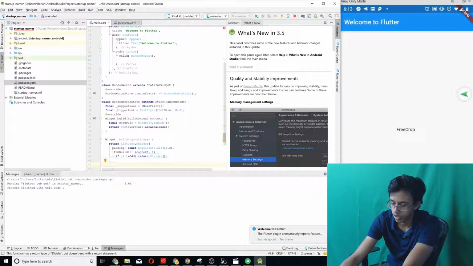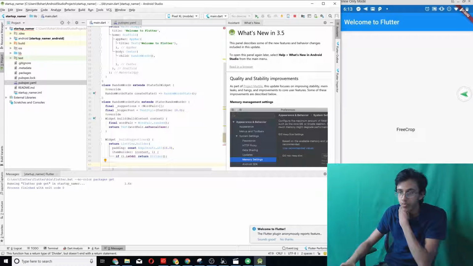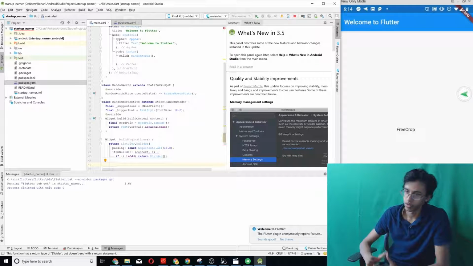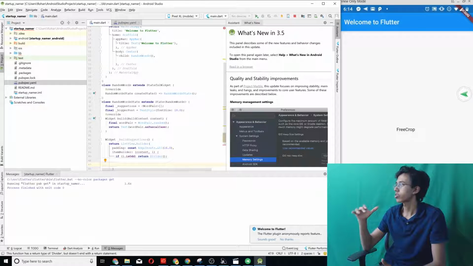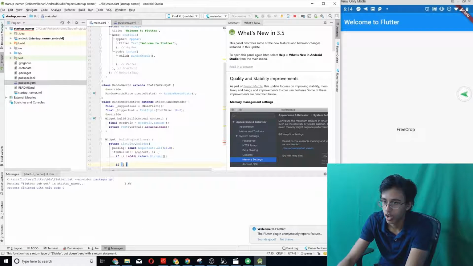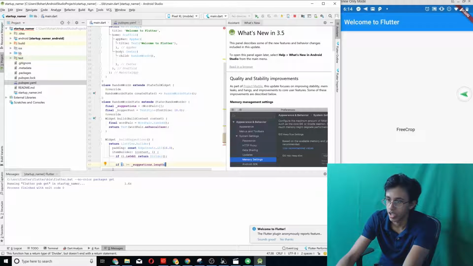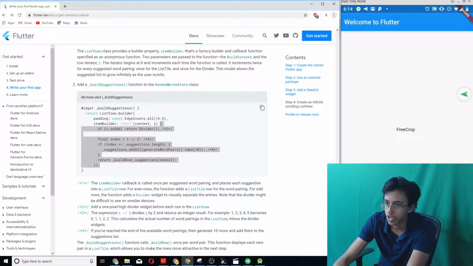Otherwise, you gotta check whether or not you want to put a divider. I mean, no, wait, we already put a divider. You want to check whether or not you're outside your range. So it'd be if i is greater than or equal to suggestion.length. If that's the case, then we, what, add to it? Hold on. Yeah, so you add to it, okay.